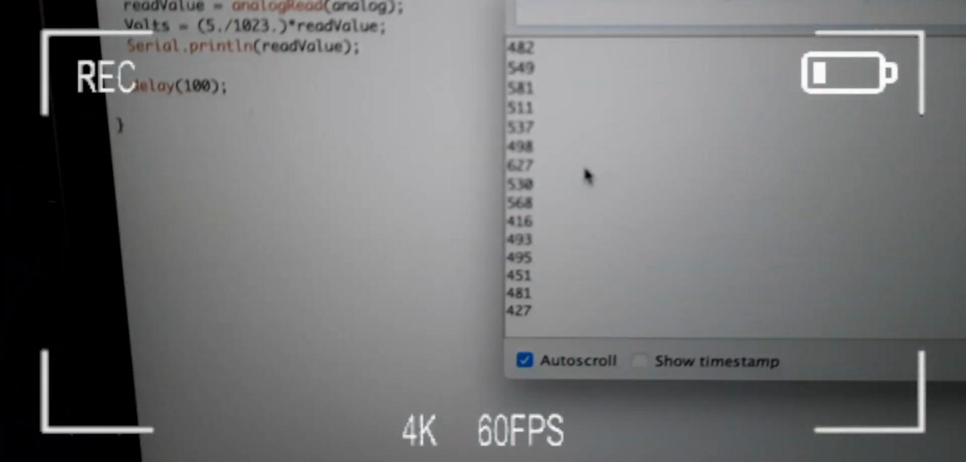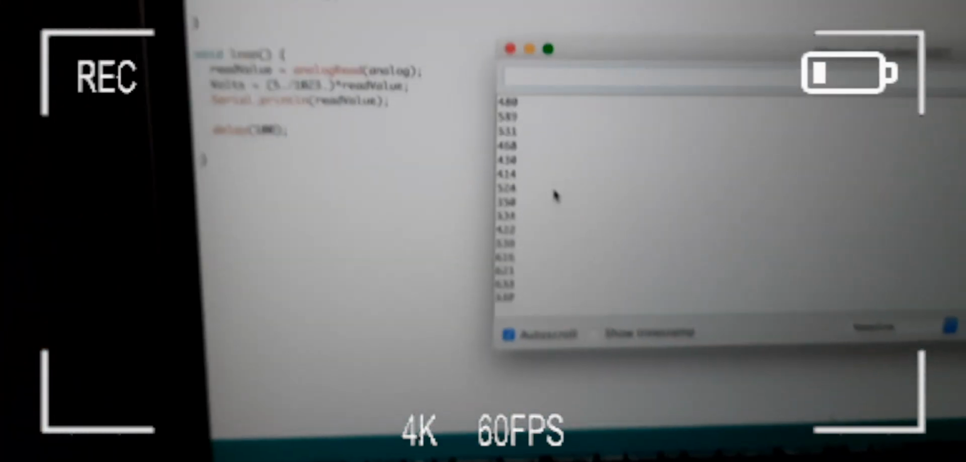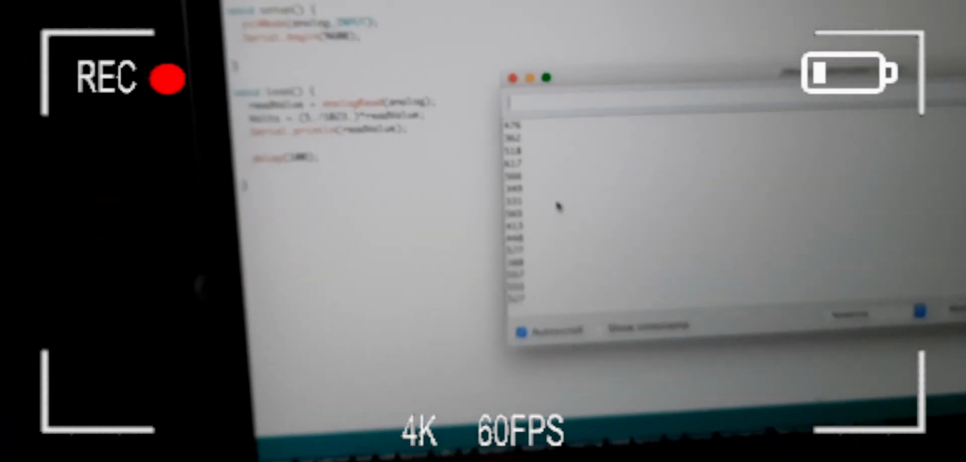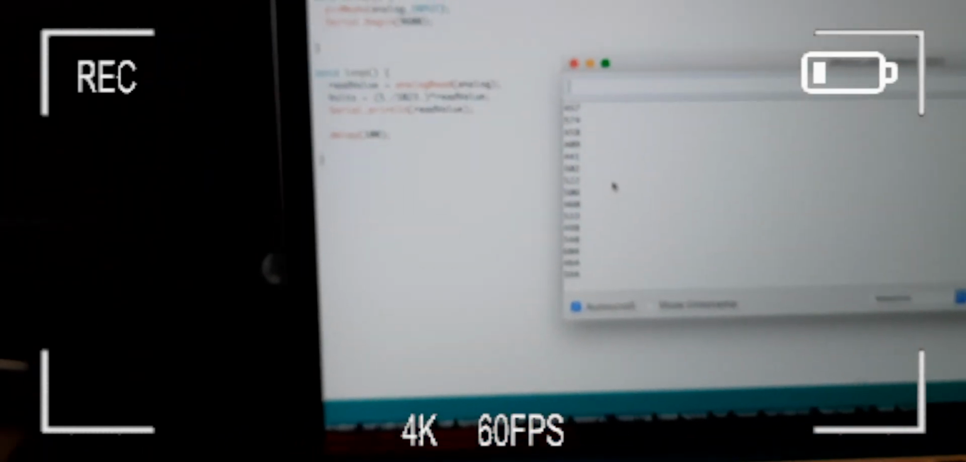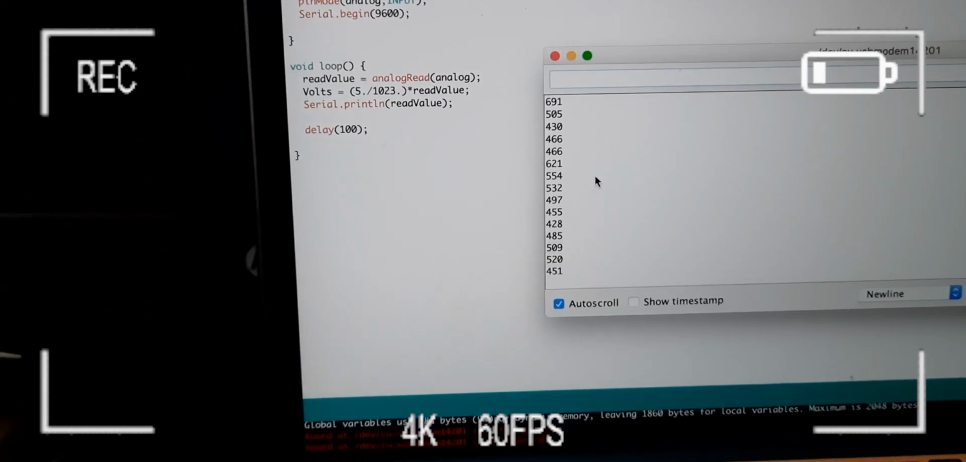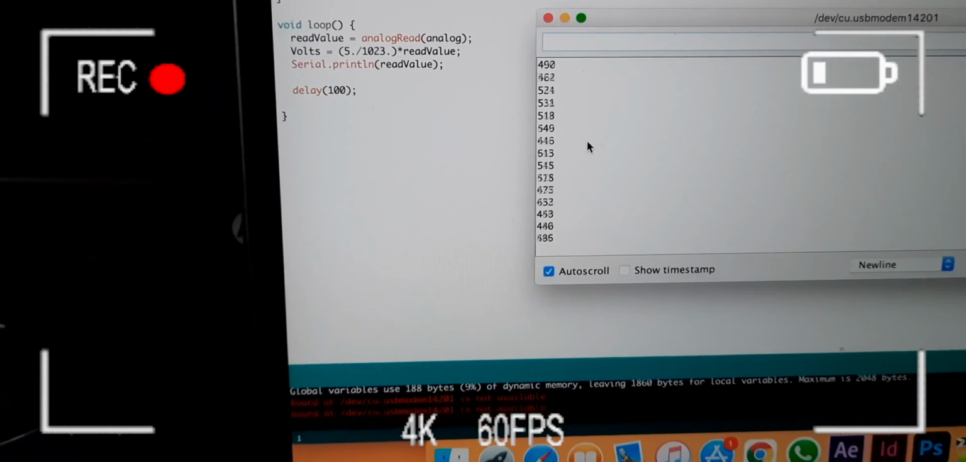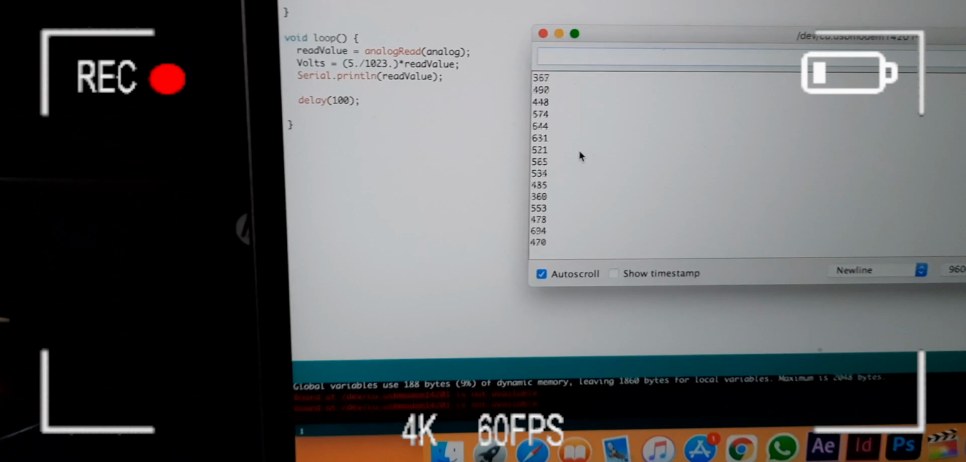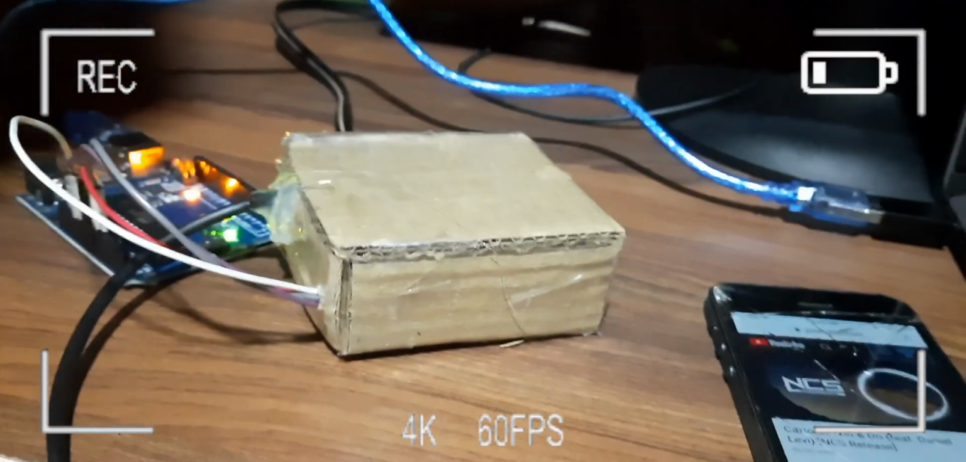See, the values are also changing. These readings are not accurate, I can say, but they are changing. Our box is working fine. Yeah, see, the Arduino is also blinking.